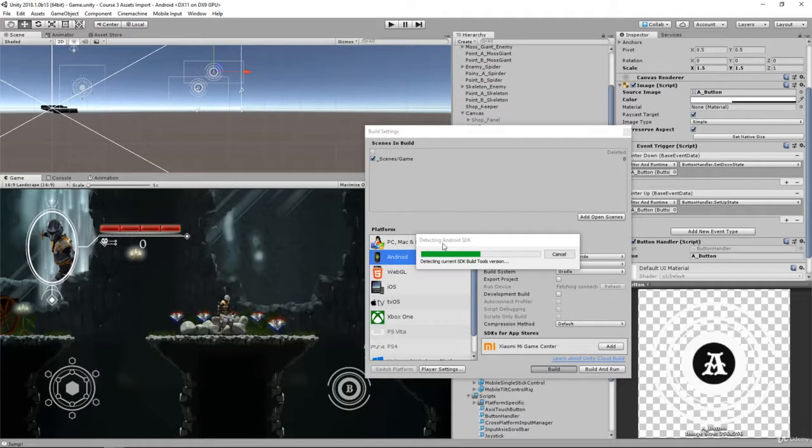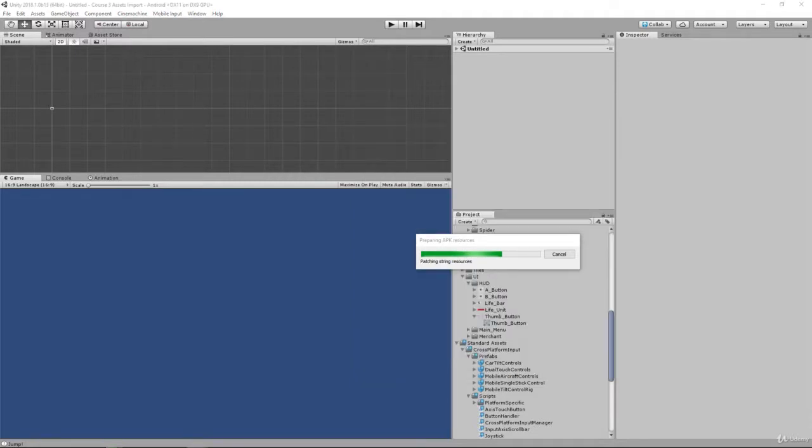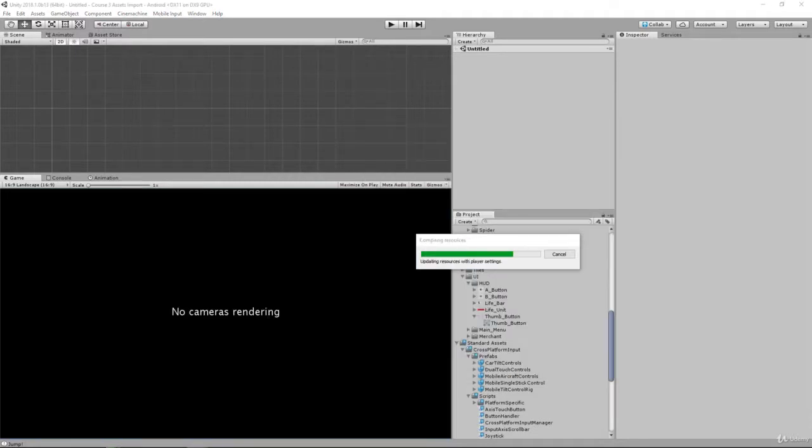And then go ahead and let it build. Once it builds, you're going to then move it to your Dropbox, and you're going to go onto your Galaxy S5 or whatever Android device you're using, and you're going to install it. Go ahead and pause the video while Unity is building your APK, and I'll see you when it finishes.